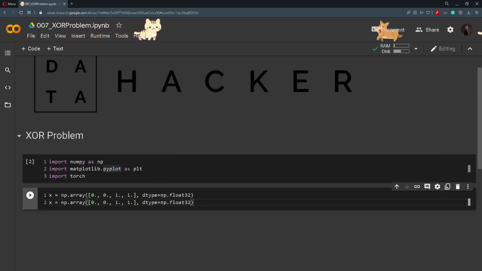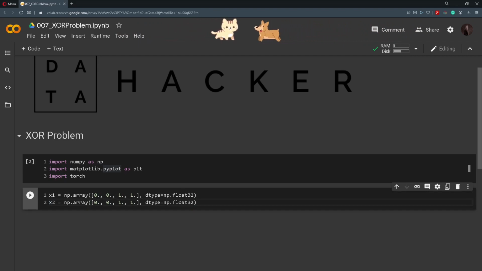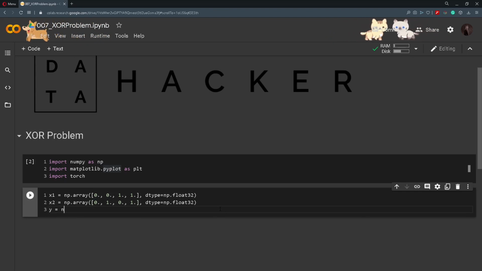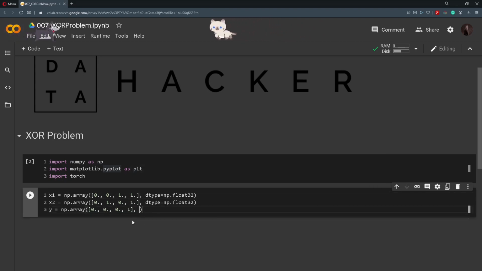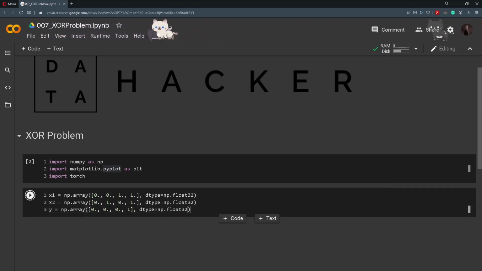And I will just copy this for the second feature. This will be x1, this will be x2, and for the second feature we will just change this up, so 0, 1, 0, 1, and we also need a y, which is the label or the output. So here the output will be 0, 0, 0, and just for the values that are equal, or just for the ones, it will be 1. And we'll set the data type to be also np.float32.